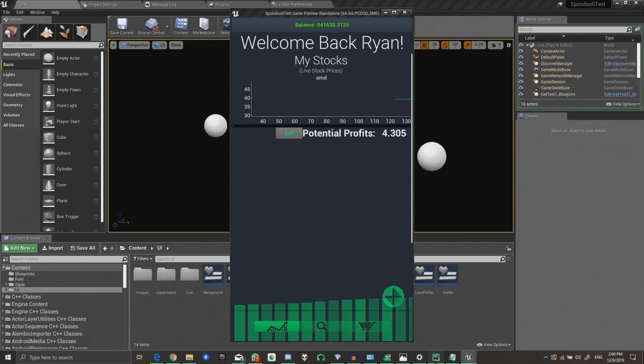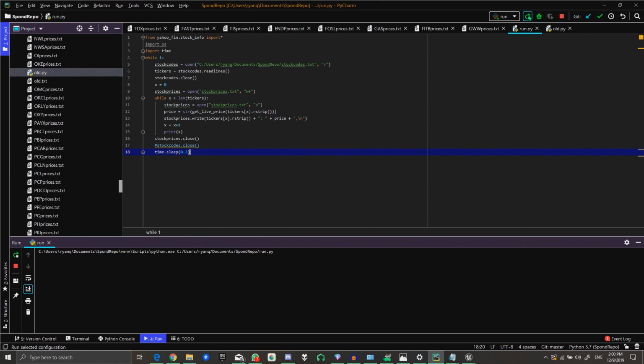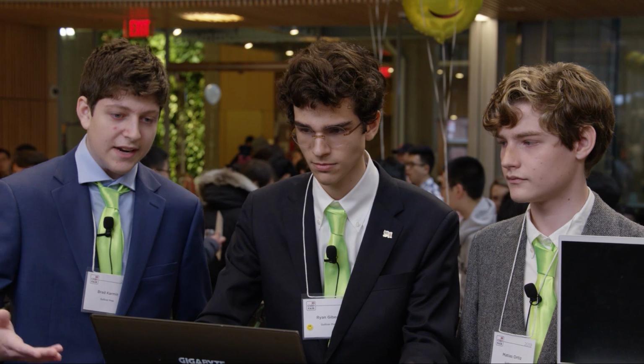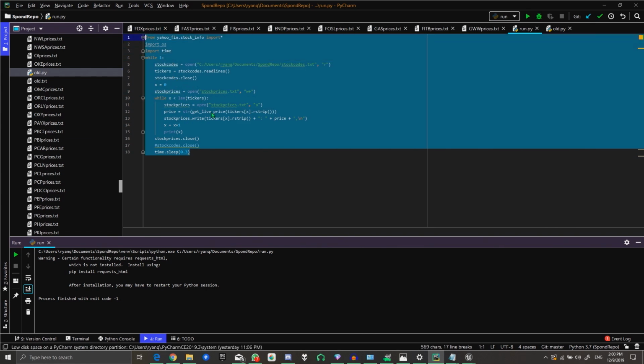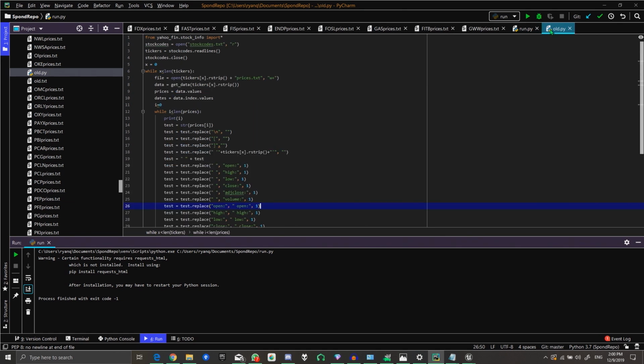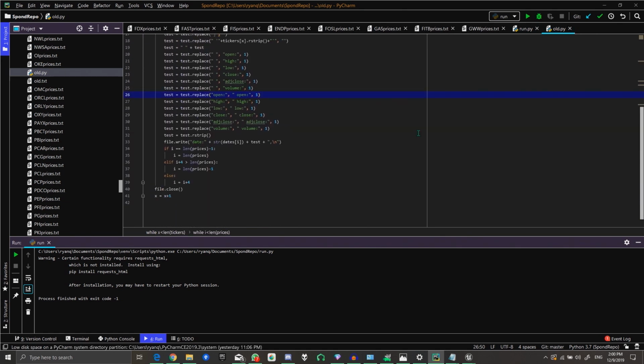So let's go under the hood, see how the program actually runs. So here is Python. In the Python, this is where we actually get all of the stock information. We decided to use Python because Python is really good for really specific things, like in our case, getting stock information. In this code right here, this is where we get all the real-time prices, for any stock codes that we give it. And over here we have the code where we get all of the past prices.